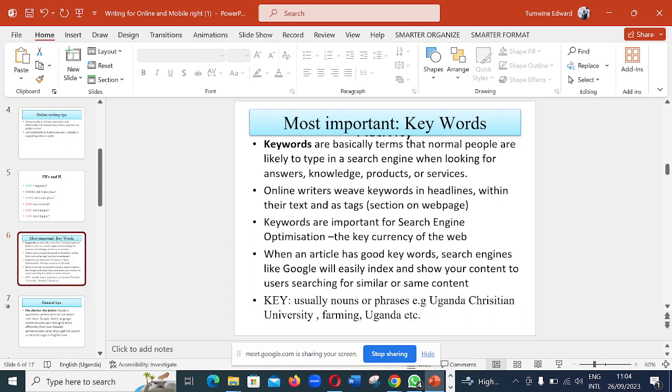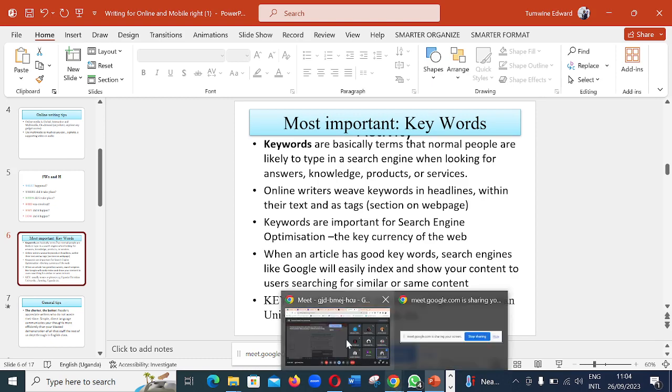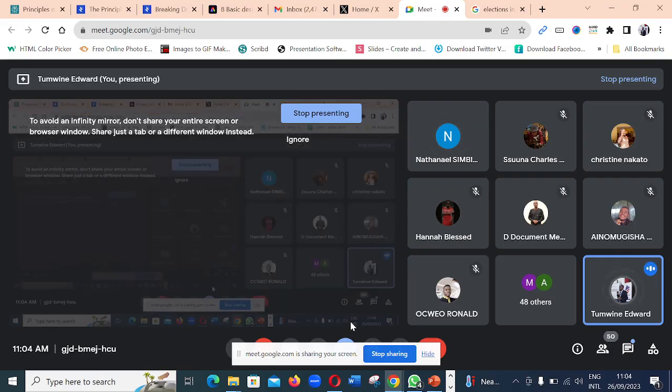Then we have already looked at keywords, but I will not stop emphasizing keywords. When you're writing for online, keywords are very, very important. Like we said, these are search terms that people usually type into search engines. Actually, we call keywords the currency of the web. Most likely when someone goes to search for anything, they're going to type in a search term. So the more you have those keywords in your article, the better it is for your article to be easily found online.